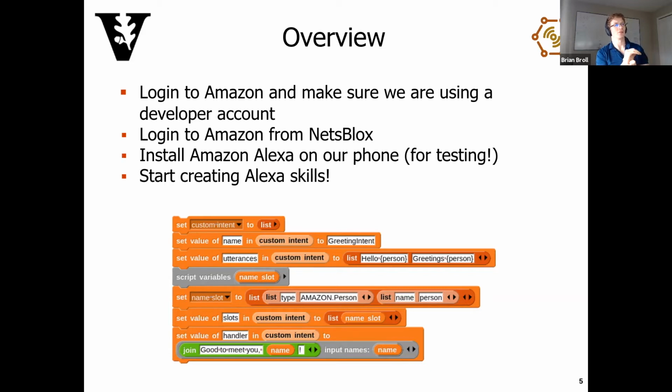And then we need to log into Amazon from NetsBlox. This enables NetsBlox to create the skills on our behalf. And then for testing, you probably want to install Amazon Alexa on your phone. If you already have an Echo or things like that, you should already have the app because it's used to install skills and stuff. And then we'll get into the exciting portion where we start actually creating skills with a simple example, just barely more complicated than a hello world.